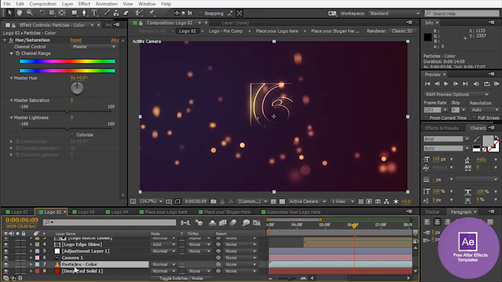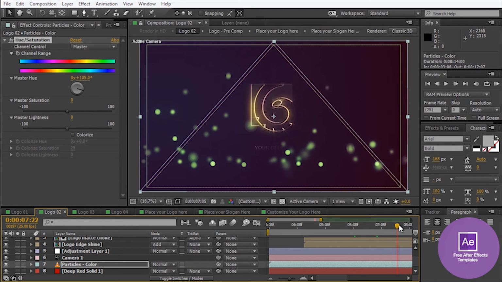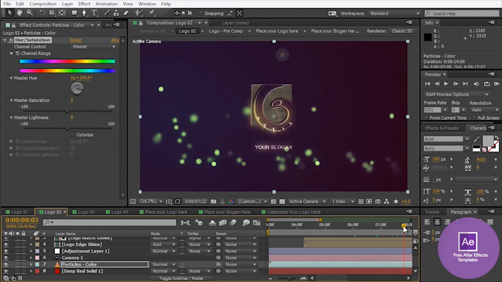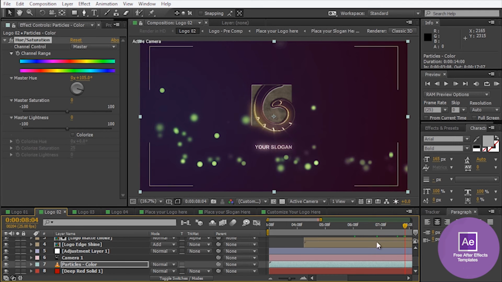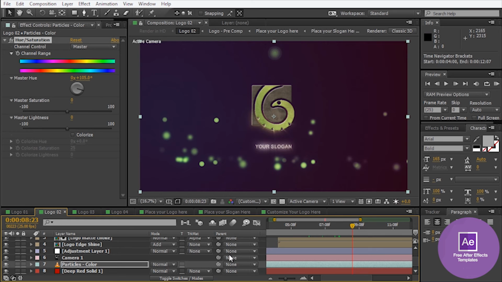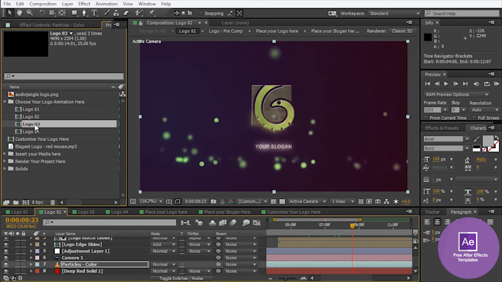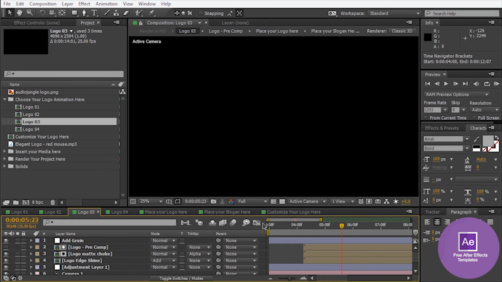And if we go over Particles Color in here, we have the hue and saturation effect over here. And now we can change the color of the particles to whatever we like. So let's say we make them green to match up with the logo. And this is how it works, as you can see. And you can select and edit the color in each and every one of these. So you can go in logo 1, in logo 2, in logo 3, and basically in all of them.